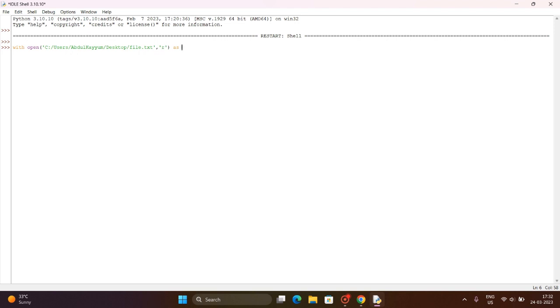Here we need to mention a variable which will hold the value of this file. So we will mention the file as F, or we can say file. So we have saved this operation as file. This is our file.